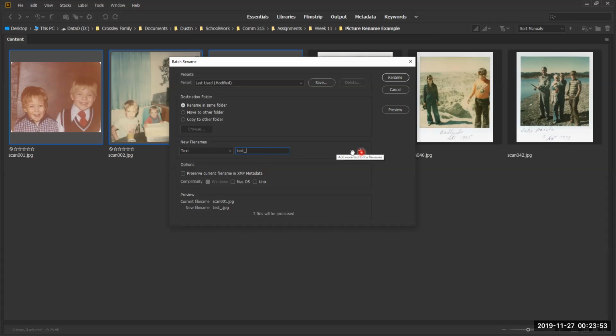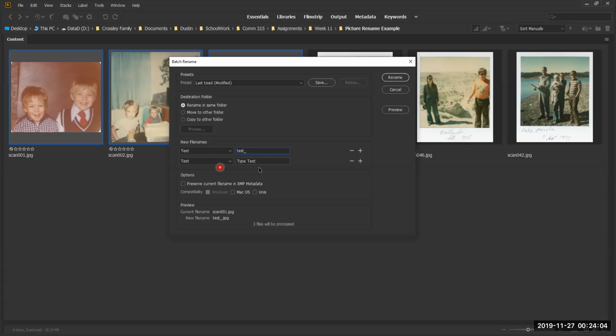We're actually going to add another option to our file name. I call it building up a file name. We're going to build up the pieces. So I'm going to add another, and we get another drop-down box, and we can type in some more text.